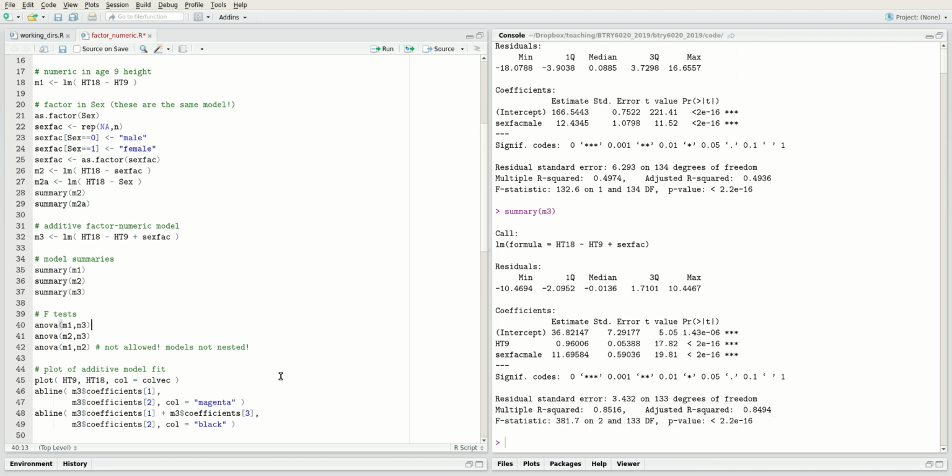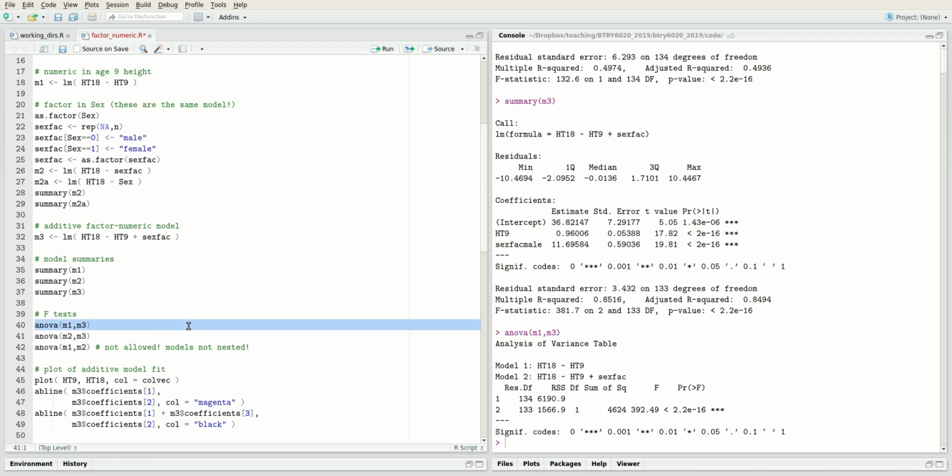One we might compare, what you might care about, is comparing, for example, the model with just height at age 9 to a model with height at age 9 and sex, so the additive model. So this does that F-test. And it prints out some information here. So model 1, height at age 18 on height at age 9. And model 2 is height at age 18 on height at age 9 plus the sex factor. This is highly significant, as we expect. Sex matters in height. The F statistic is 392 and the p-value is tiny.